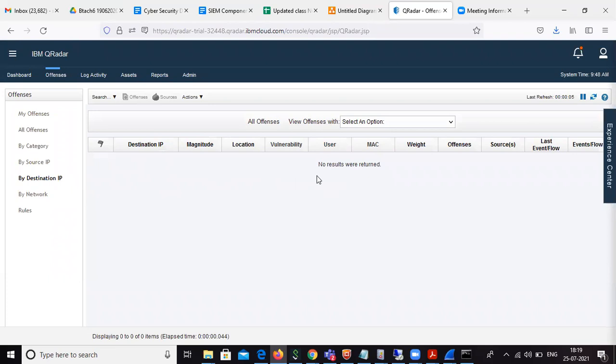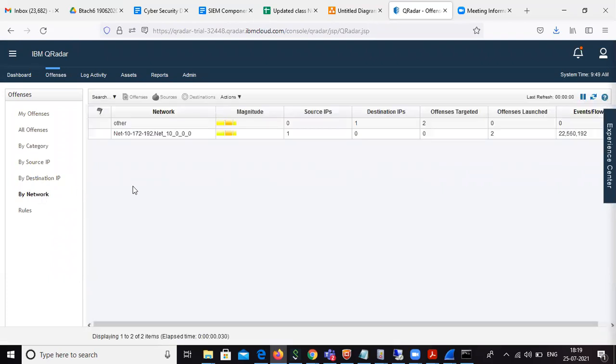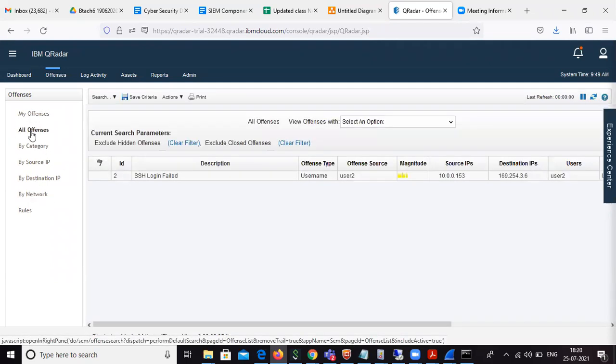Then we have to see it by network. If you are using multiple locations, this is the location point of view. By network means whether the attack is coming from LAN, WAN, remote, branch offices or headquarters. That is the network point of view. These are the different types, but in most cases we have to go to the all offenses tab, where our work is completely involved.